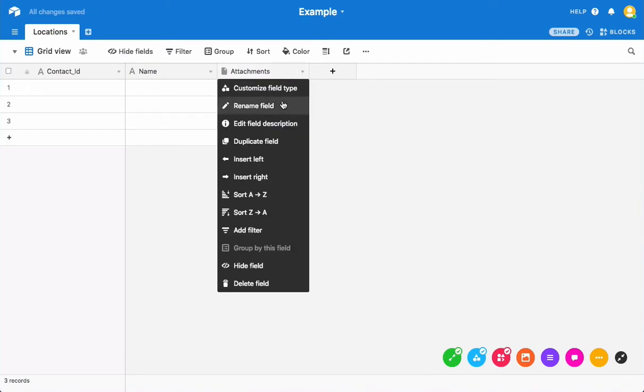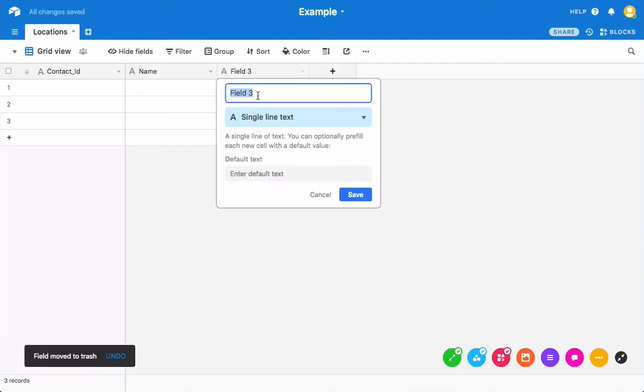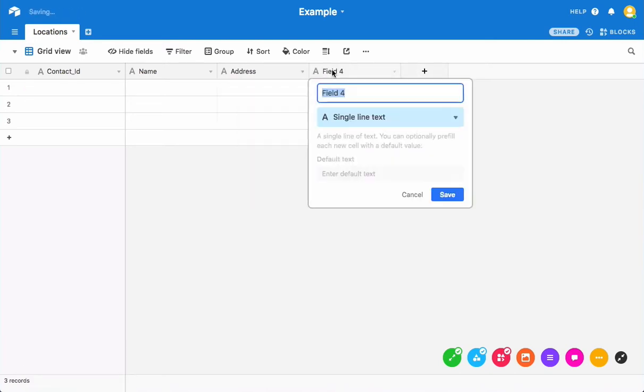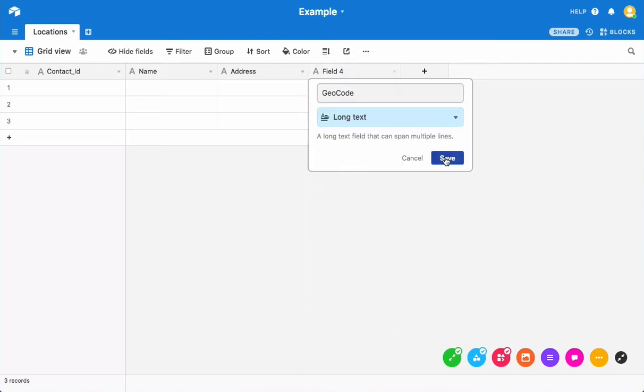And then I want a place for the address. So I'm going to delete that field and add an address field. That's probably fine for a single line of text as well. I want a place where the geocode from Google can go, and I'm going to put long text. I think it's a little bigger.